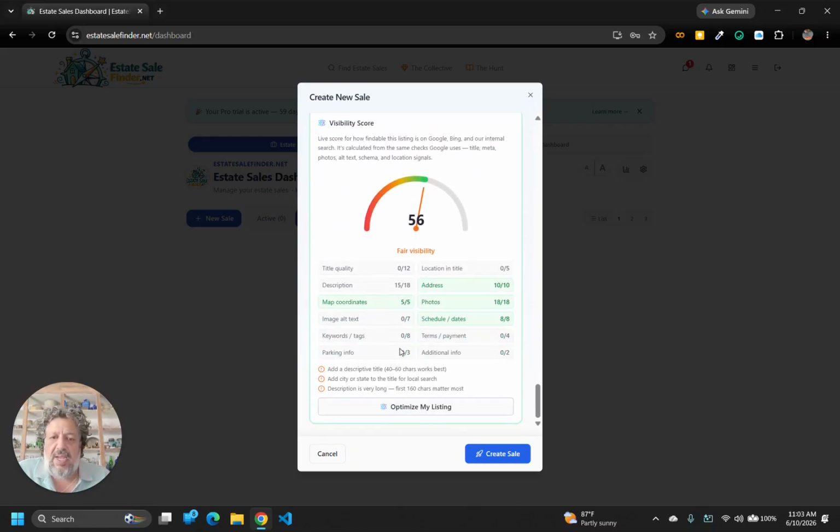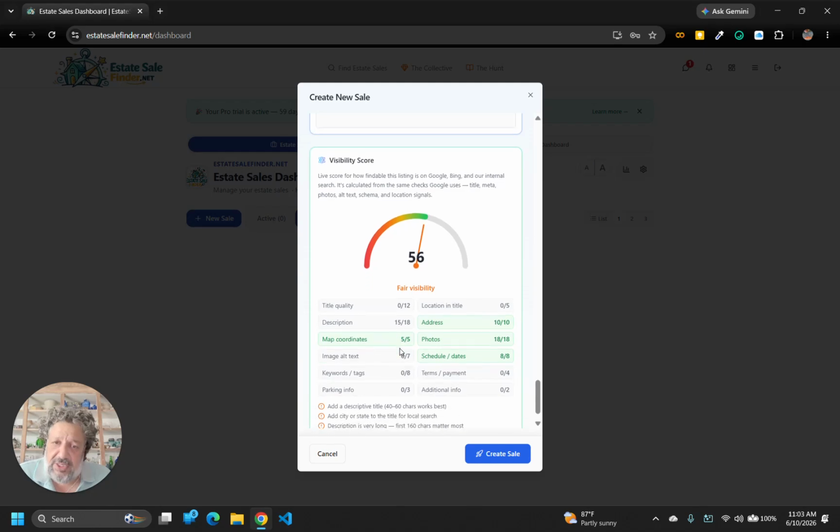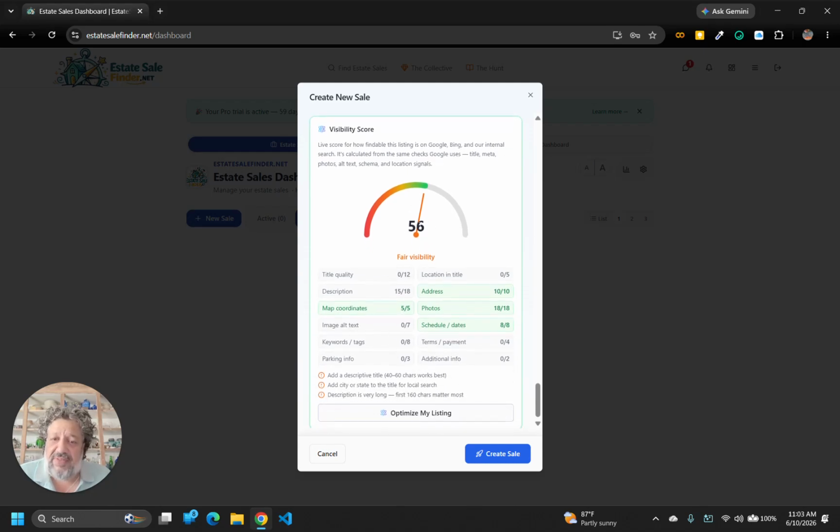The next thing is your visibility score. Notice I have a 56. It's a fair visibility. Notice it's telling me my title quality is horrible because I don't have a title yet. My location in the title, description. It has a whole bunch of stuff that it will do, not only on the front end, but on the back end, because every single listing, and it's a lot of computer talk right here, has a back end of metadata that is being sent to Google to help optimize your viewership.